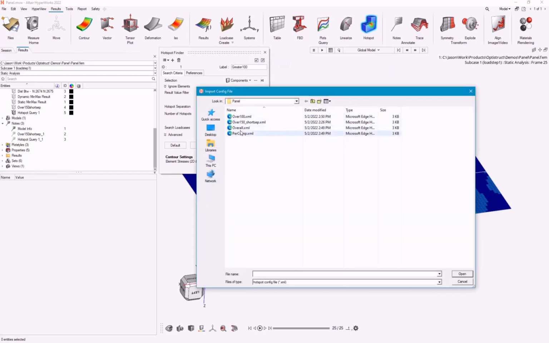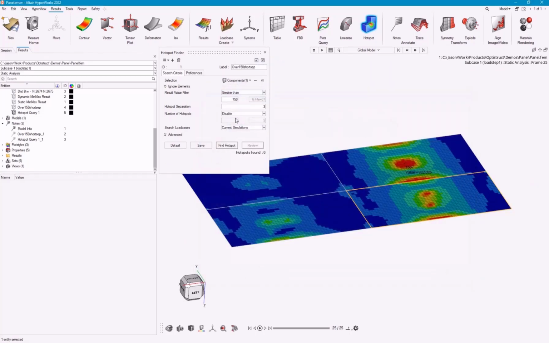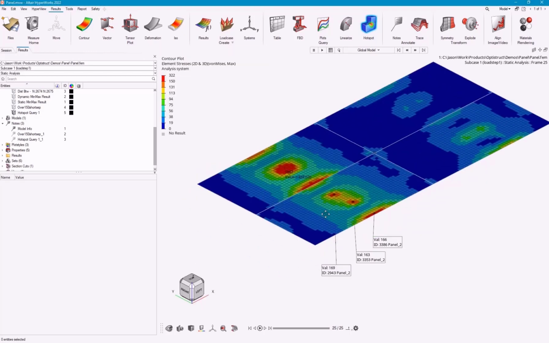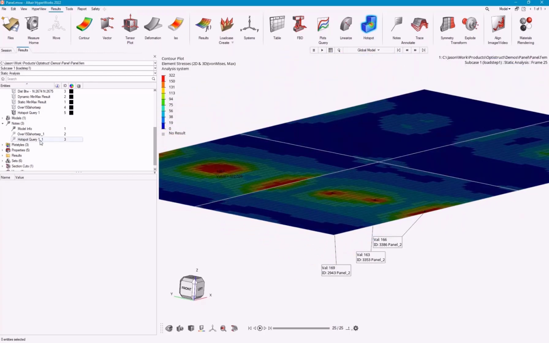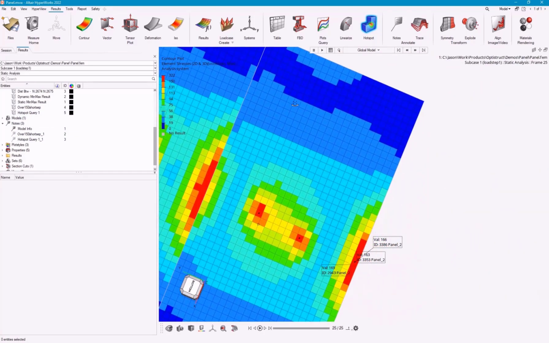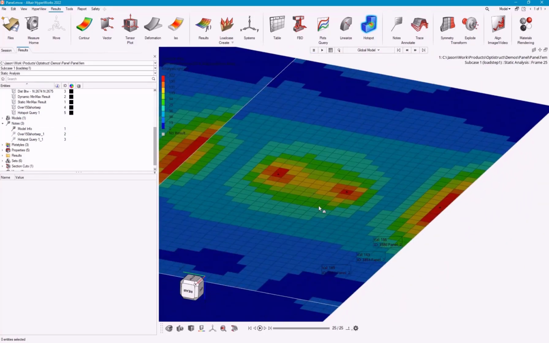And I've got another config file here, and this is over 150. And I've got my hotspot separation a little bit lower. I've got it down to 3. And I'm only doing it for one component. So if I say find and review, now you can see that I have 3. These 3 are getting linked.